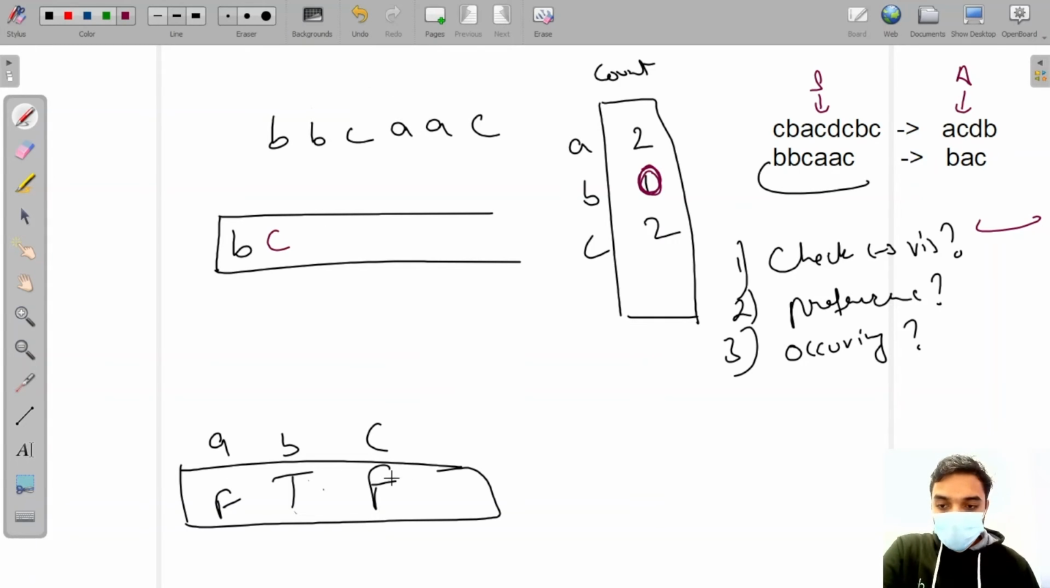So now C is, I'm going to mark C as true, and I am going to decrease its count. Now I am here. Firstly, I'm going to check whether A is visited or not. A is not visited, that means I can visit here.